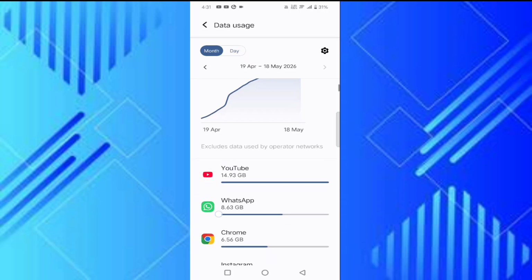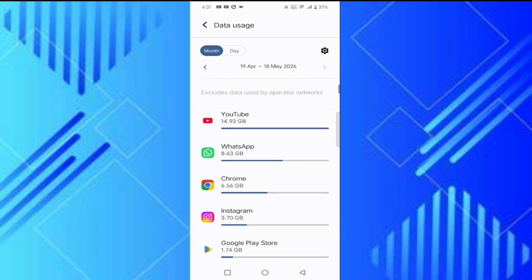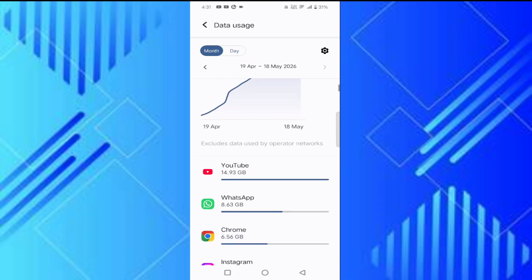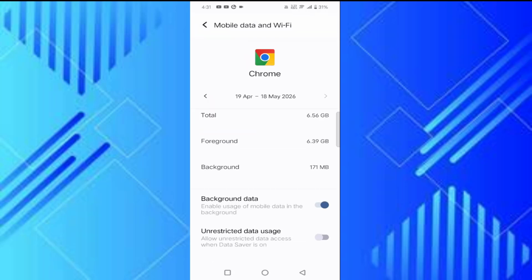As you can see, all these applications which are using mobile data. Suppose if you want to remove background data usage, just select that application, then disable it.